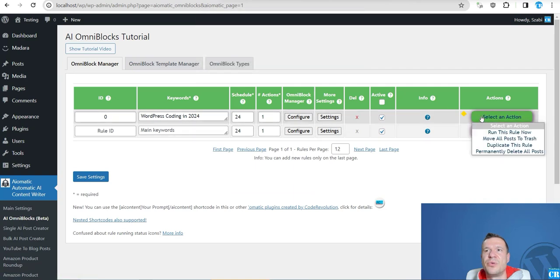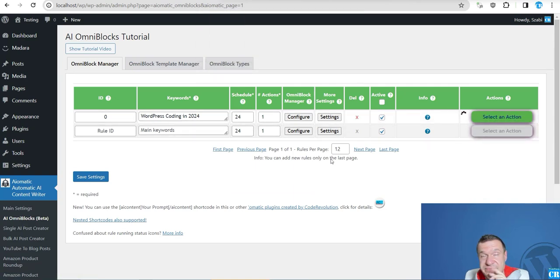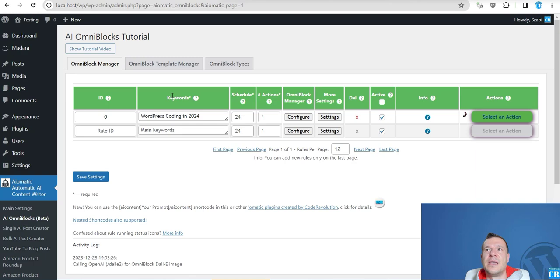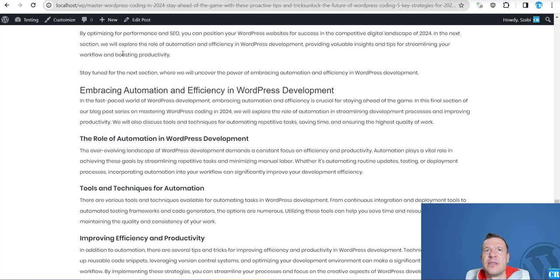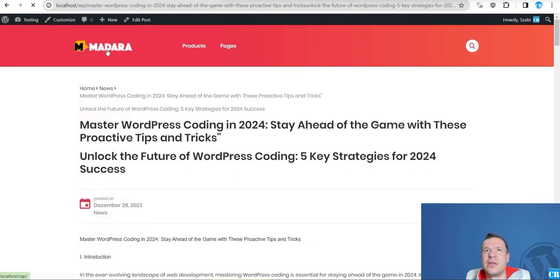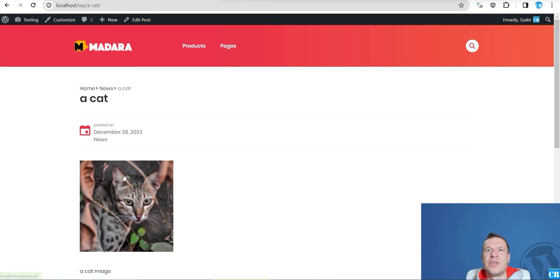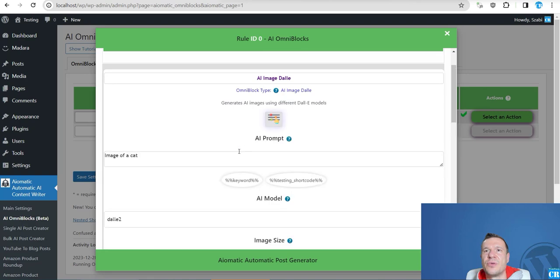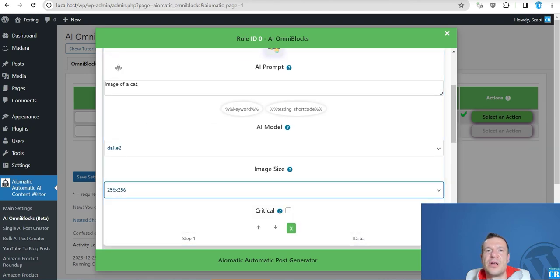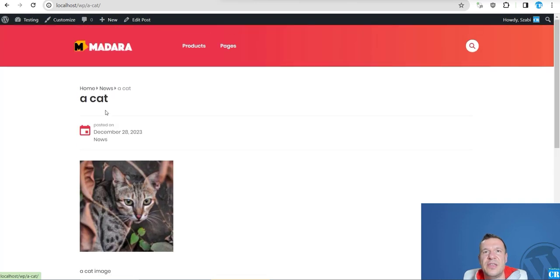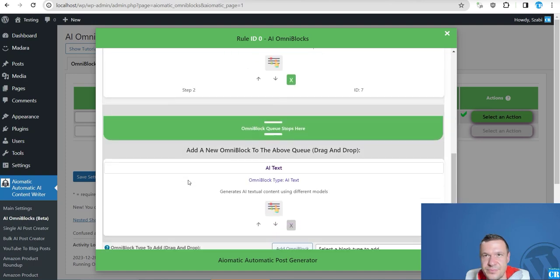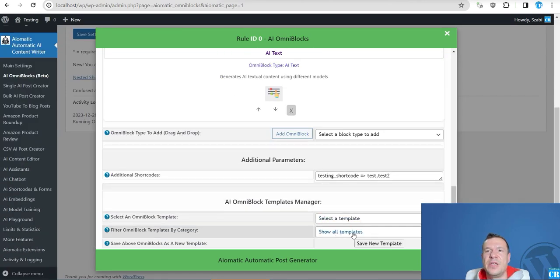Let's delete all posts and run importing. This will create our result, and it will be nothing more than just the image of a cat. So let's go back here, and here it is, a cat. And the image is small because I forgot to set the image size to a larger one, but you get the idea, a cat with the image of a cat. Okay. So yeah, these are OmniBlock templates.